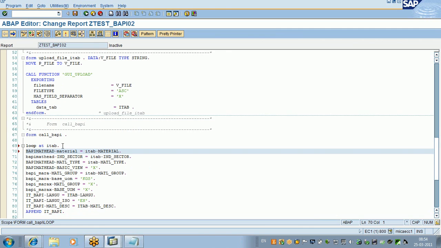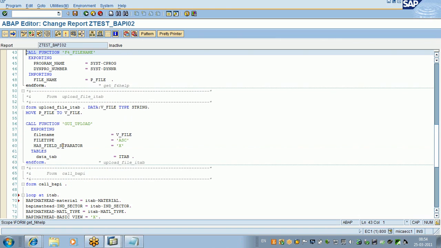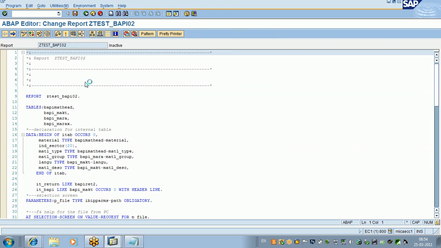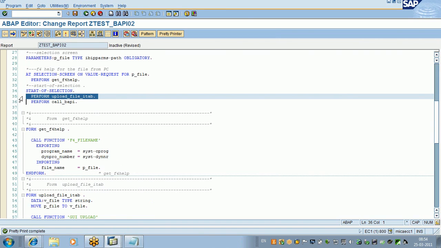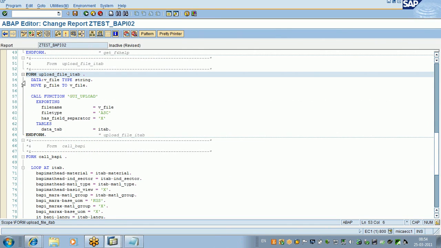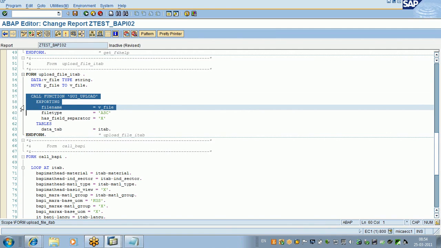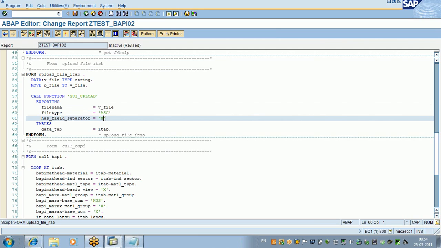See, first what they are doing, startup selection, perform upload file iTab. Okay, so they want to upload the flat file. What are they doing in the flat file? Upload flat file. They are using the function module GUI upload. They have given the file name, file type is ASCII, has file type separator is X.